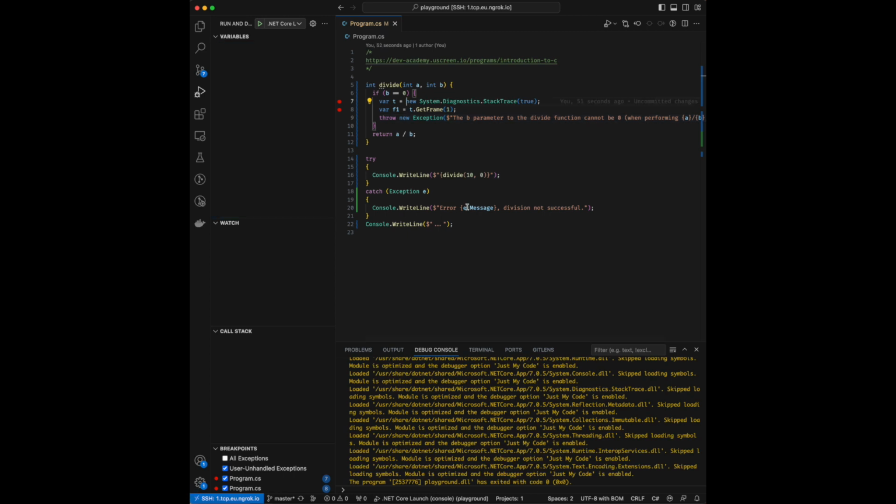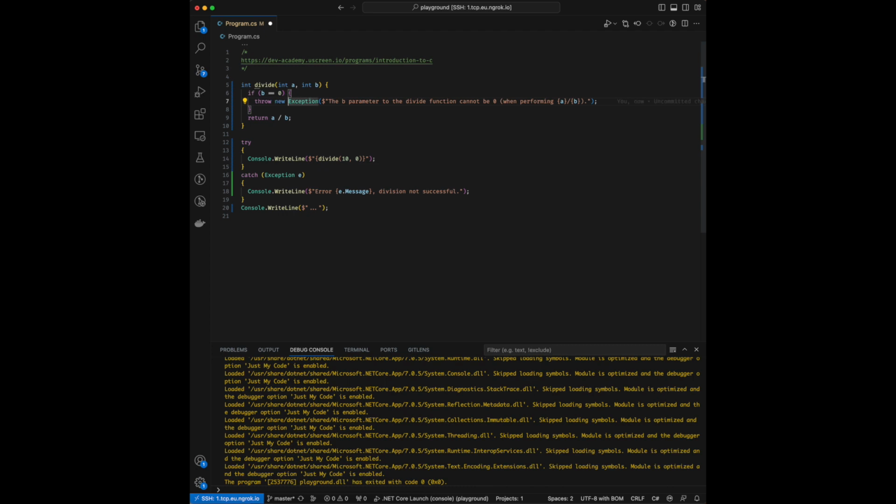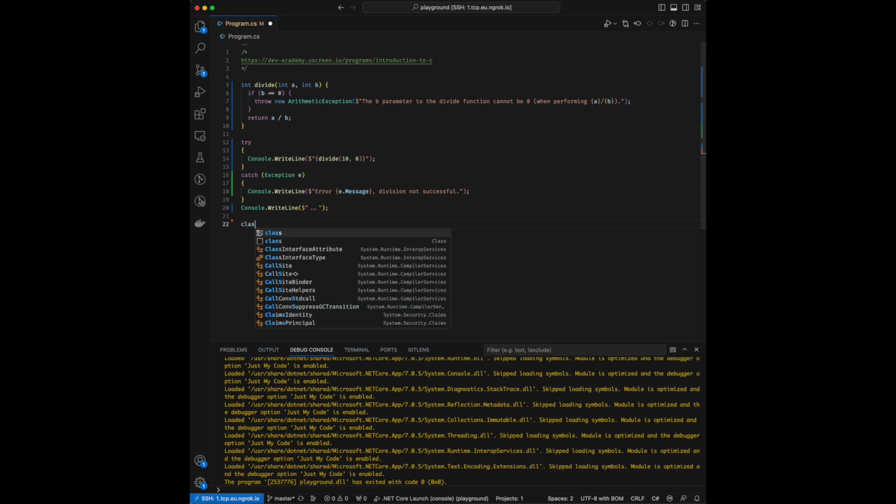Now, remember that originally the IntelliSense suggested that we would throw an arithmetic exception, which would actually happen to be good advice. But what if we want to be even more specific? Well, we can define our own exceptions.